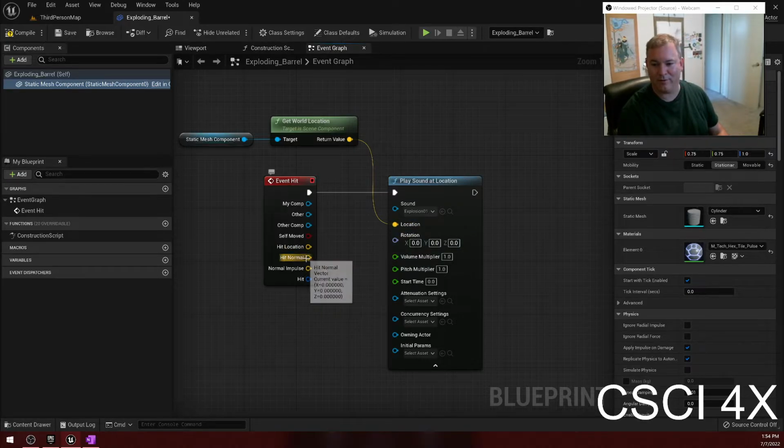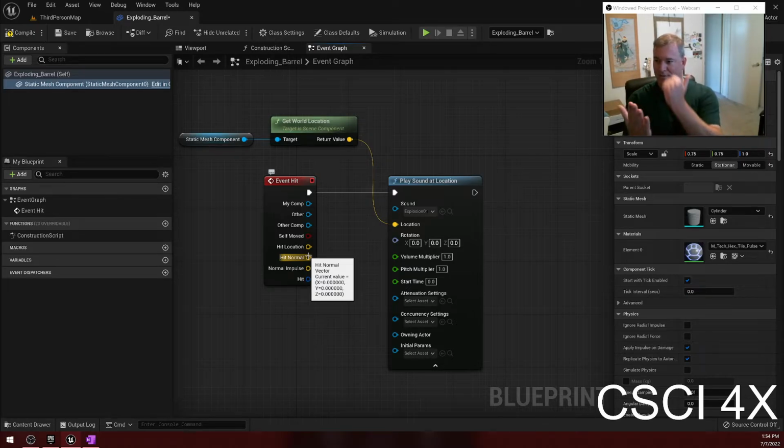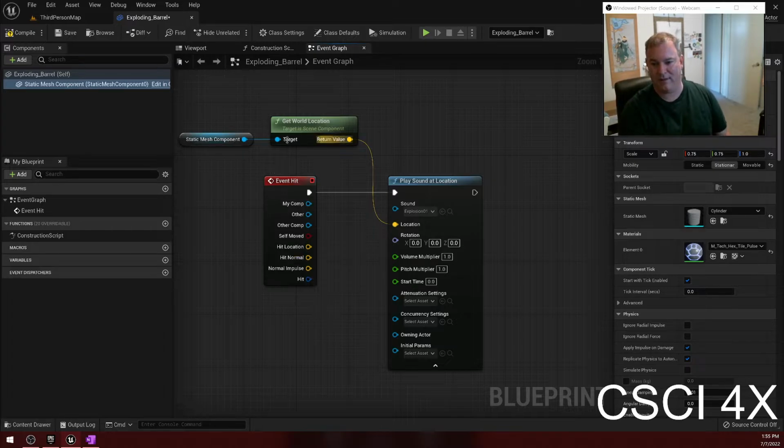Hit normal is the normal vector. So this will tell you, when you touch the barrel, the direction the surface of the barrel is pointing at the place you touched it. So like if you throw a ball at it and you want to reflect the ball around the hit normal, like if you're making a racquetball game or something, then when the racquetball hits the wall, there's an event hit that gets triggered, you grab the normal of the wall and you have the ball bounce around it or something like that. Or you just use the physics engine to do it for you.